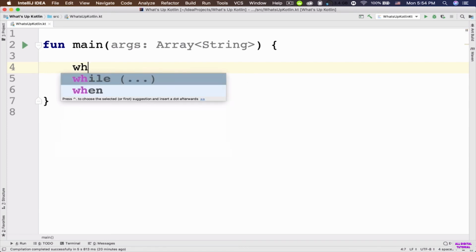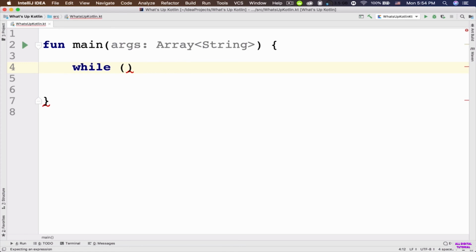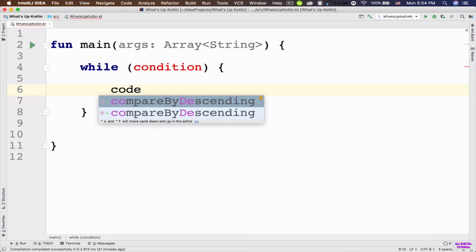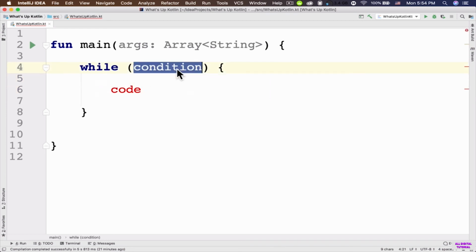So let's see how we can write a while loop. You just need to say while, and then inside the parentheses, we are going to put our condition. And then we need to go inside the curly braces of our while loop. So it starts with an opening curly brace followed by a closing curly brace. By now, you know what this means. It is a new scope. And then inside the while loop, we have our code that is going to be repeated based on the condition.